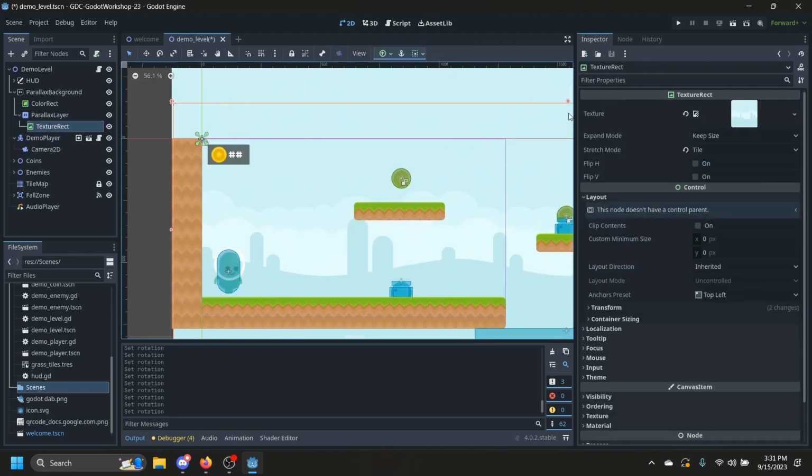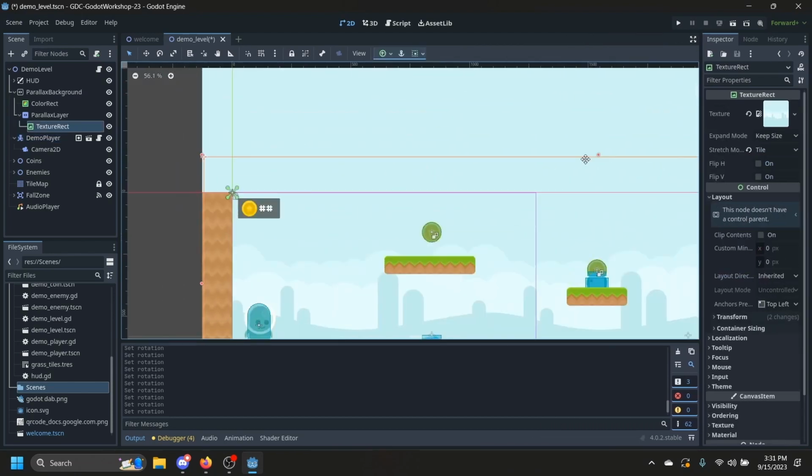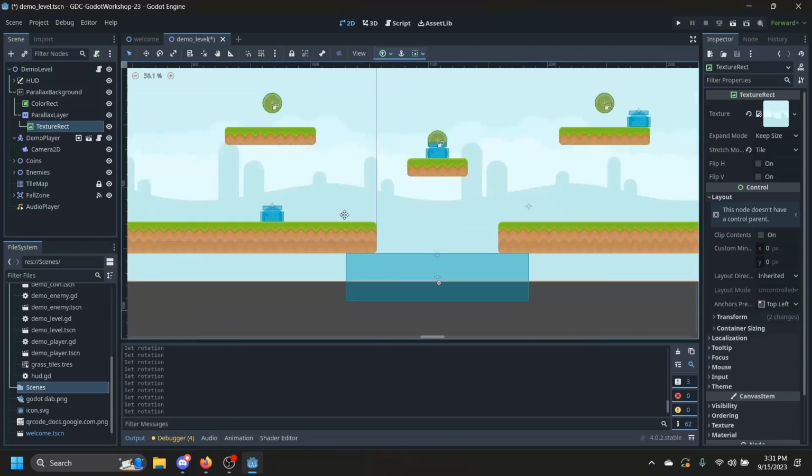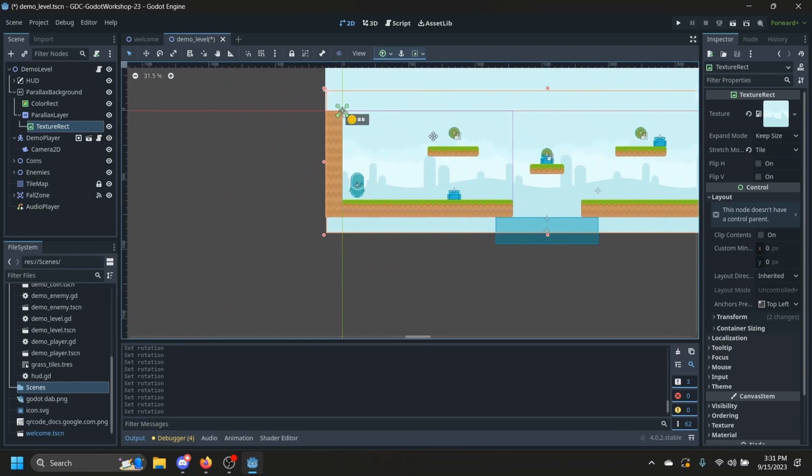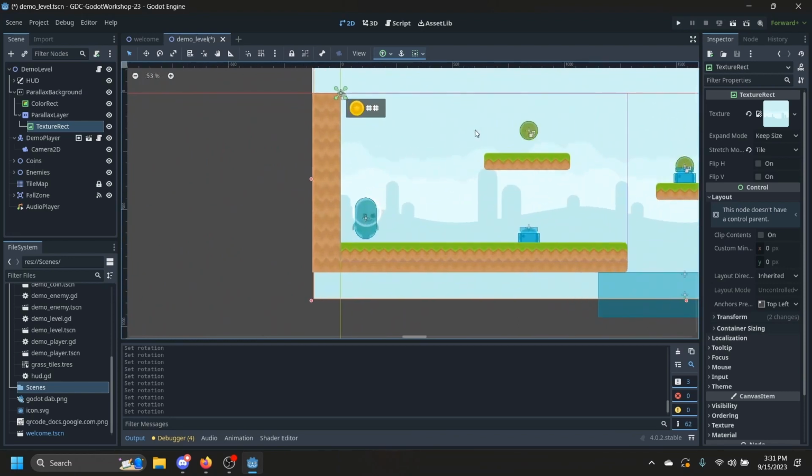How to navigate on the scene tree. If you hold middle mouse and drag, it'll move everything around the screen. And obviously you could zoom, stuff like that.